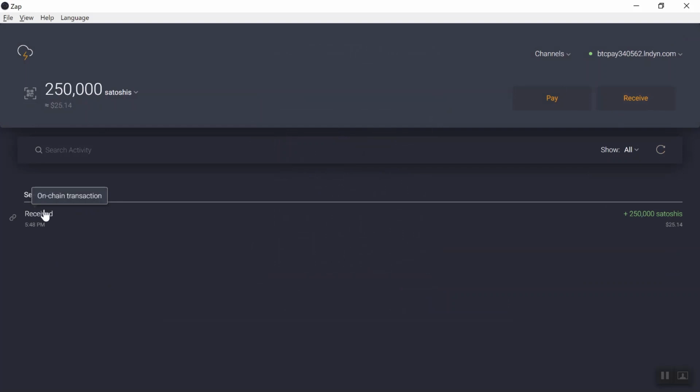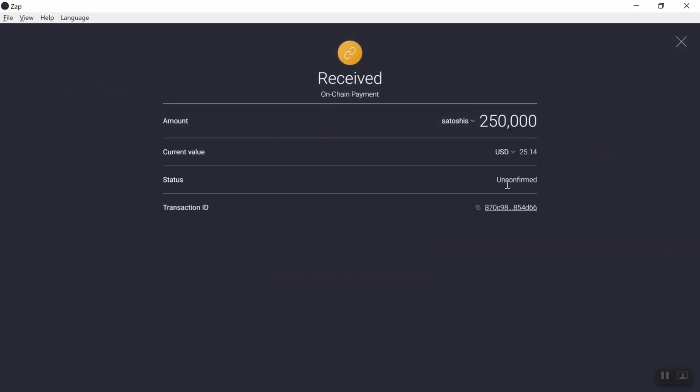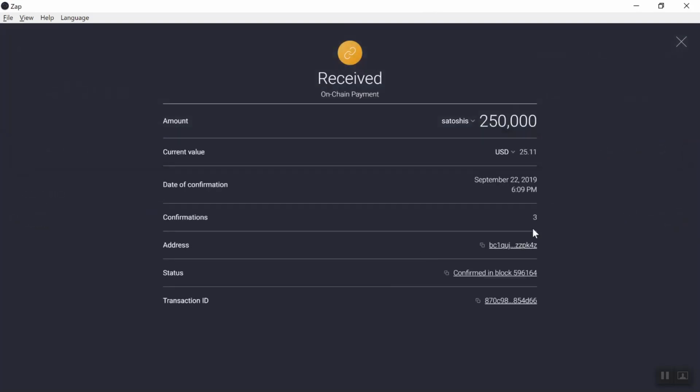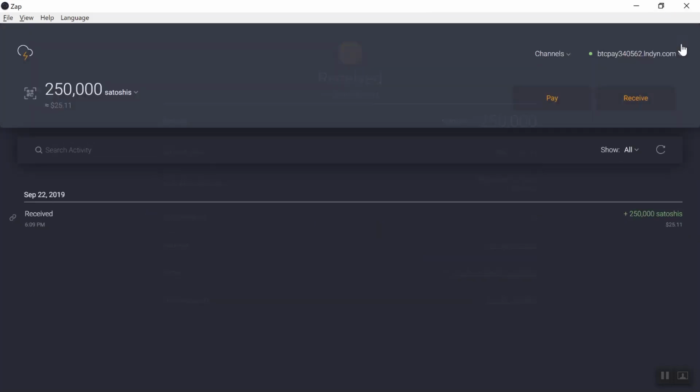You can see this is an on-chain transaction. I just sent it, so it is unconfirmed, and it is for 250,000 Satoshis. We need to wait, I believe, for at least one confirmation before we can open a channel. But we first need to find someone to open a channel with. So let's look for some other Lightning node to connect to. Now our Zap has three confirmations for our on-chain payment, so we can go ahead and try to open a channel.